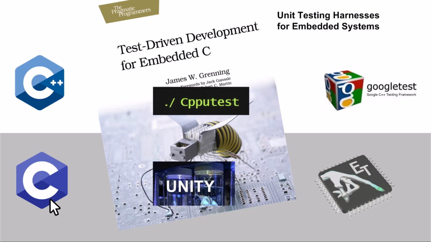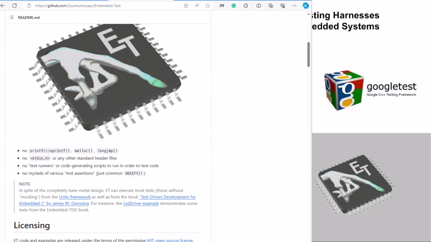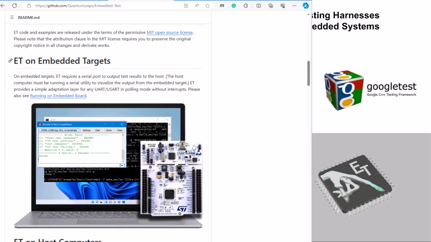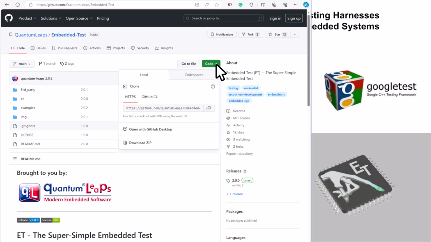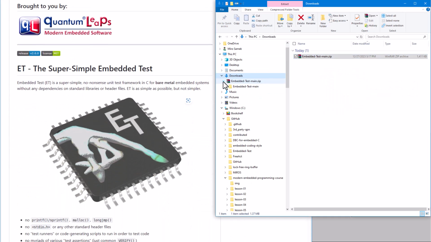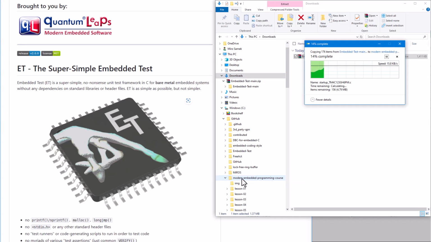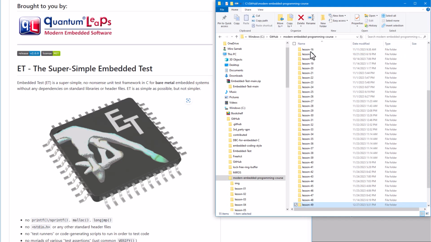ET is written in C, but unlike Unity, it requires no test runners. I will explain that in a minute. The ET framework runs on host computers and embedded boards with minimal porting. ET is permissively licensed open source, and you can get it from GitHub either by downloading the zipped code or cloning the repository with Git. Assuming that you've downloaded ET as a zip file, unzip it into the directory where you keep projects for this course. After doing so, rename the embedded-test-main directory to lesson49.